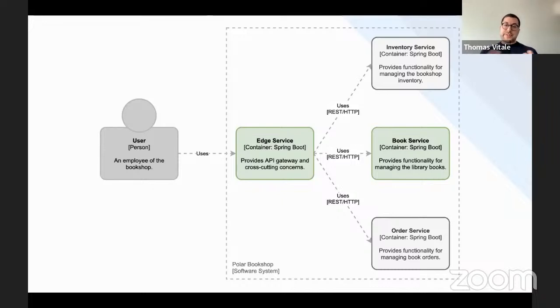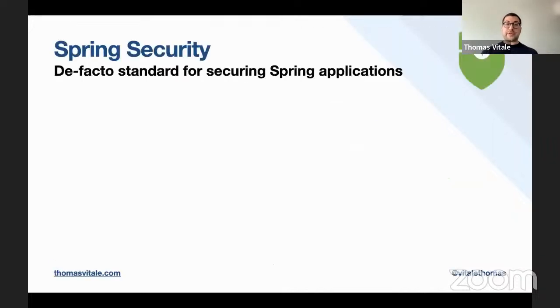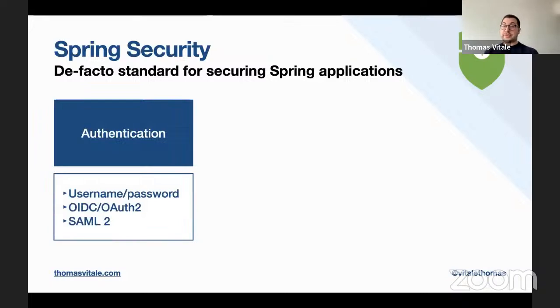So in order to secure a system, since we are working with Java applications in this example, and in particular with Spring Boot applications, I can use the Spring Security module from the Spring ecosystem. Spring Security is the de facto standard for securing Spring applications. And in particular, the framework handles three different aspects of securing applications. The first one is authentication.